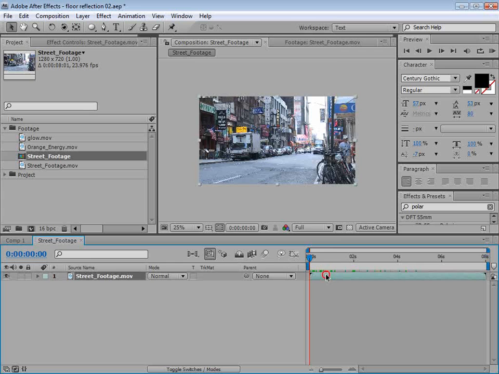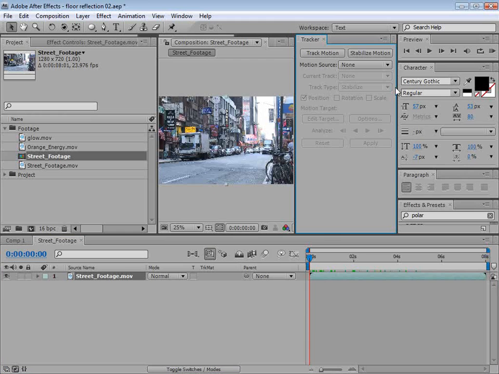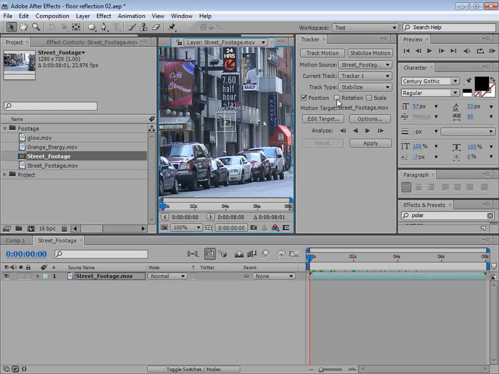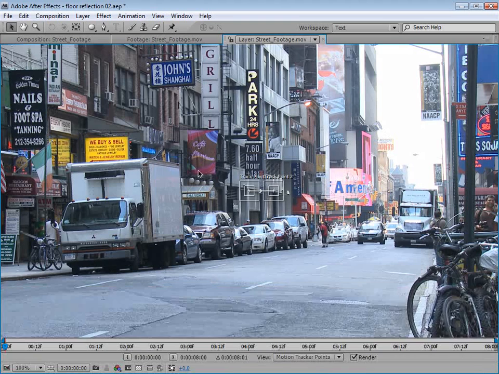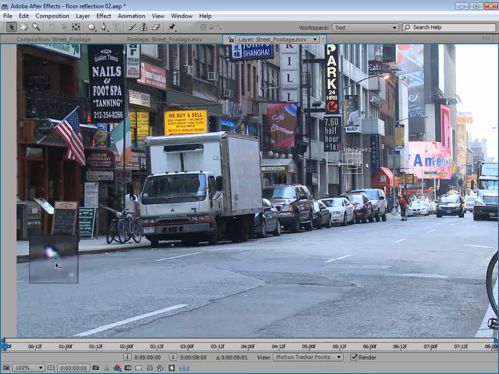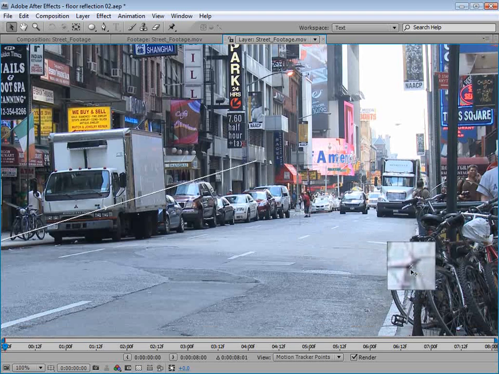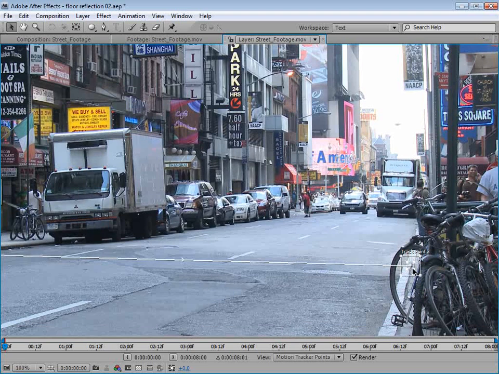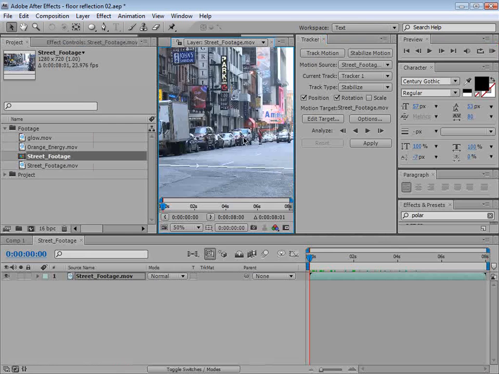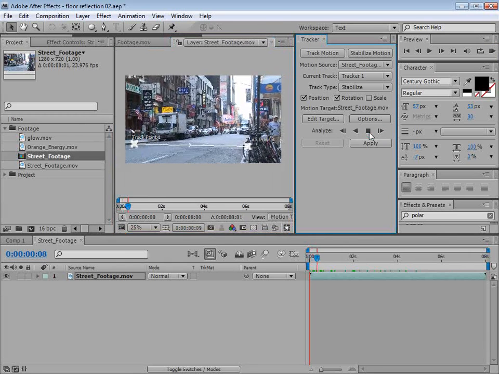So go to the beginning. We'll bring up the tracker controls, or the motion tracking controls, and we're going to choose stabilize motion, and we'll turn on the rotation as well as the position. And luckily, there's a lot of good points to track in this particular shot. So we'll take the first track point and we'll just put it right here. And the second point, maybe this dark spot right here. And we'll bring that down. So that looks good. We'll go ahead, make some space here, and we'll track forward.